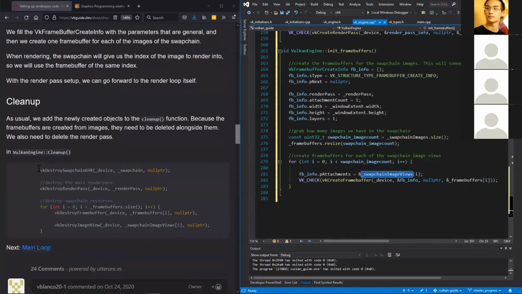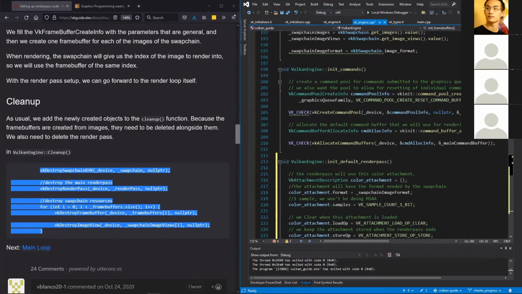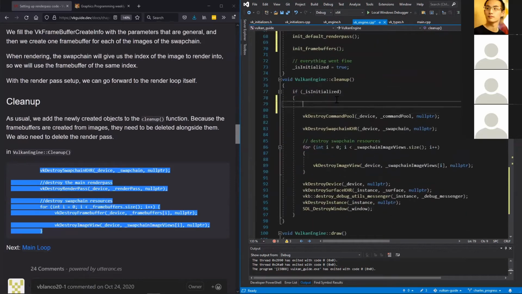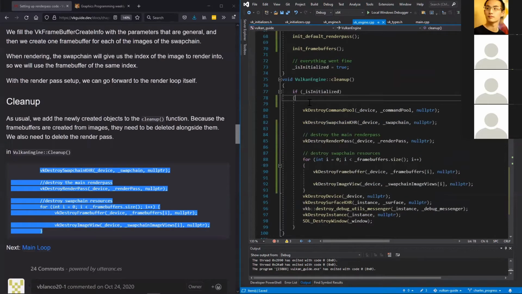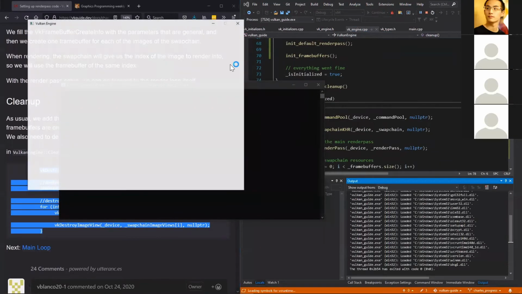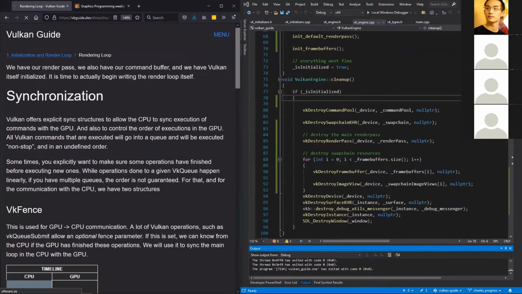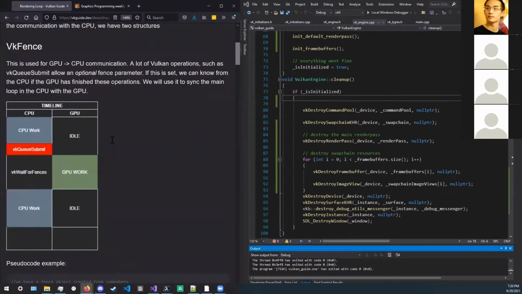We've got to clean up after ourselves as per usual. Is it up here? Yeah, it's up here. That looks correct. Does it compile? That's all I care about. Yep, it compiles. Woo. So now we can move on to the main loop, which is where we can actually start getting a drawing loop going and seeing stuff on the screen.